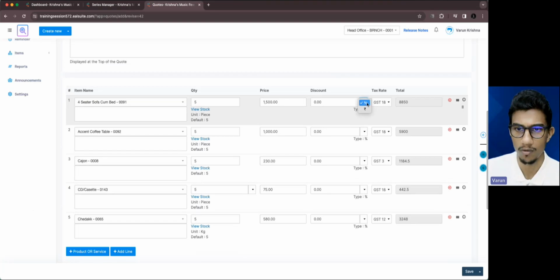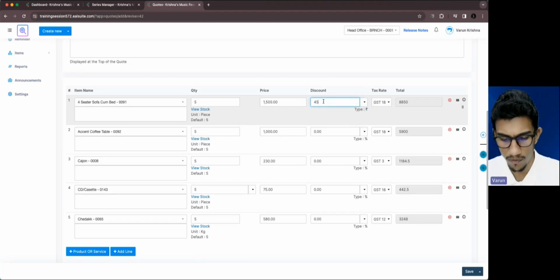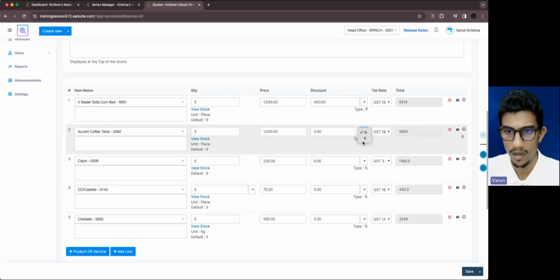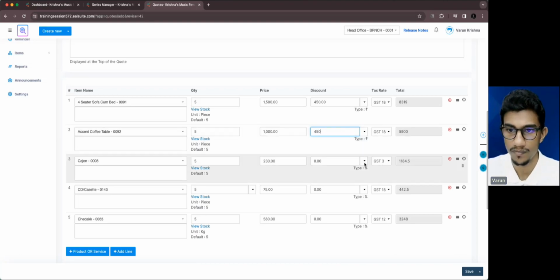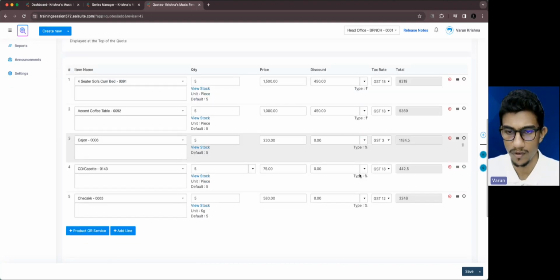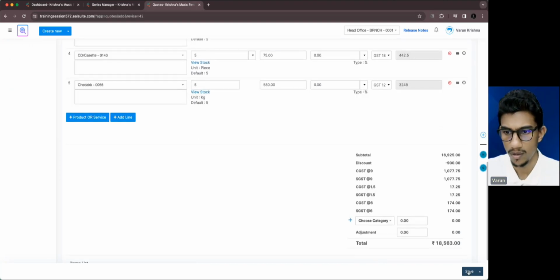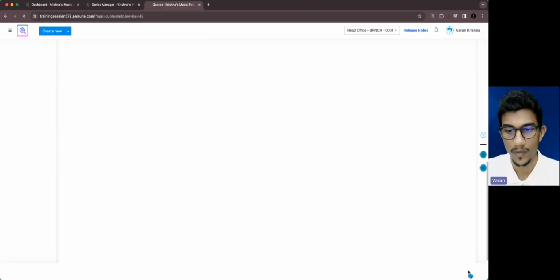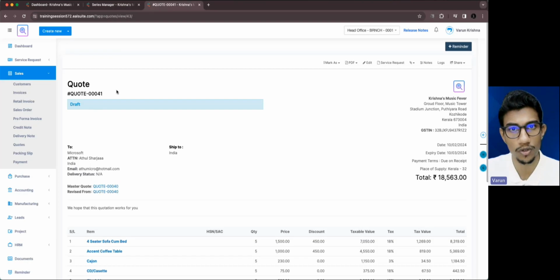I'm going to give some discounts. So for this one, I'm going to give a discount of 450. And for this one, again a 450. No discount for this one, this one, this one. The total discount of 1,900 has been provided. So he'll be getting a significant discount, and including tax the total will be 18,563. The quotation number is 00041, right?